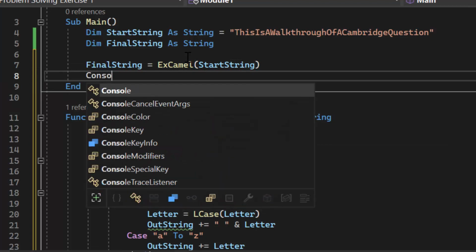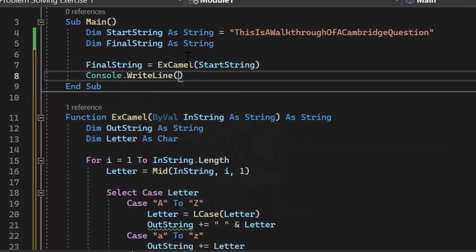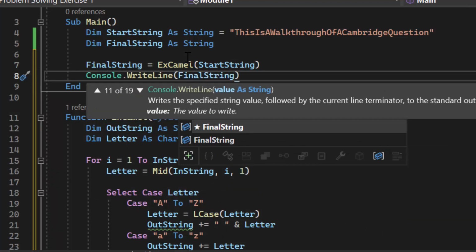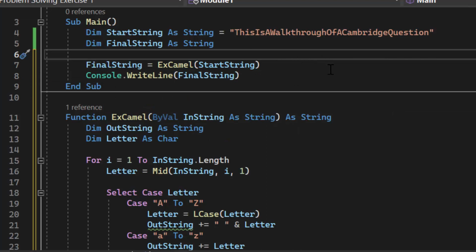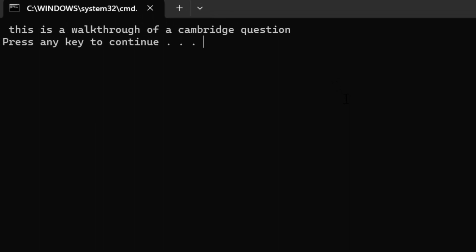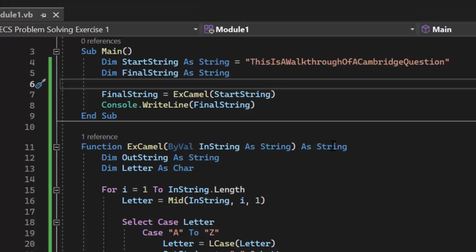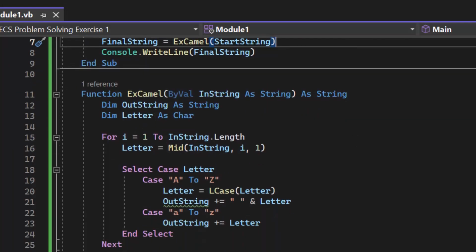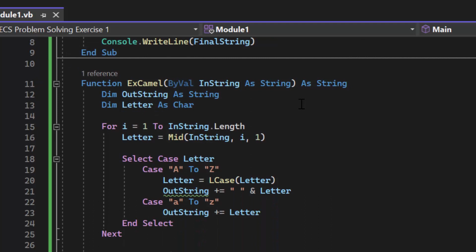And then what I can do is output the final string to make sure that it works here. So we're going to run it, and we should see this is a walkthrough of a Cambridge question. Again, we call our function here, a very short function. We isolate each character one at a time.